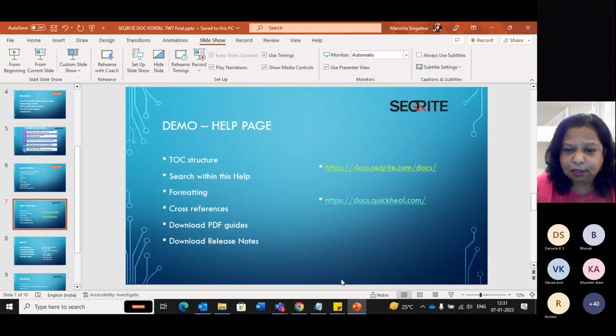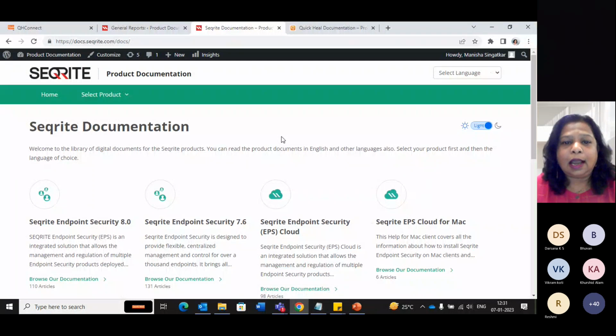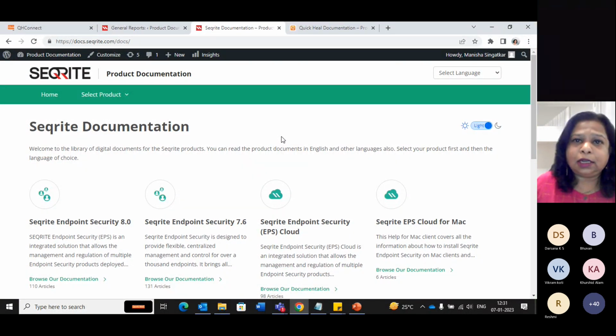Let me go through the doc portal. I'm sharing the home page of my doc portal. Can you see this? Yes, Manisha. So this is our SequaRite documentation portal. This is the link, https://docs.sequarite.com.